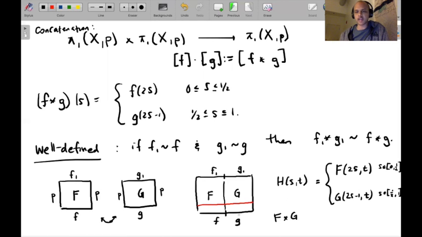For every time t, you do the homotopy of f at that time at twice the speed, and then do the homotopy of g at twice the speed. Okay, great. So this shows that it's well defined. You should check that this map does define a homotopy between these two, but indeed it does.